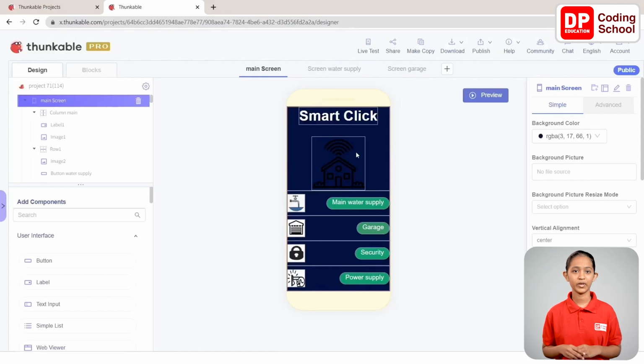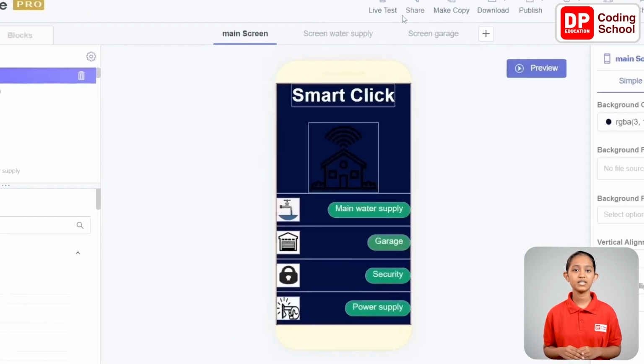Today we are going to create a smart integrated system app using Thunkable website. Just like the apps we have made before, you will love this app too. First of all, we need to design the app as required. In the previous lessons, we learned a lot about how to design an app. Good. Now look at this screen. I have designed this app just like we learned in previous lessons.